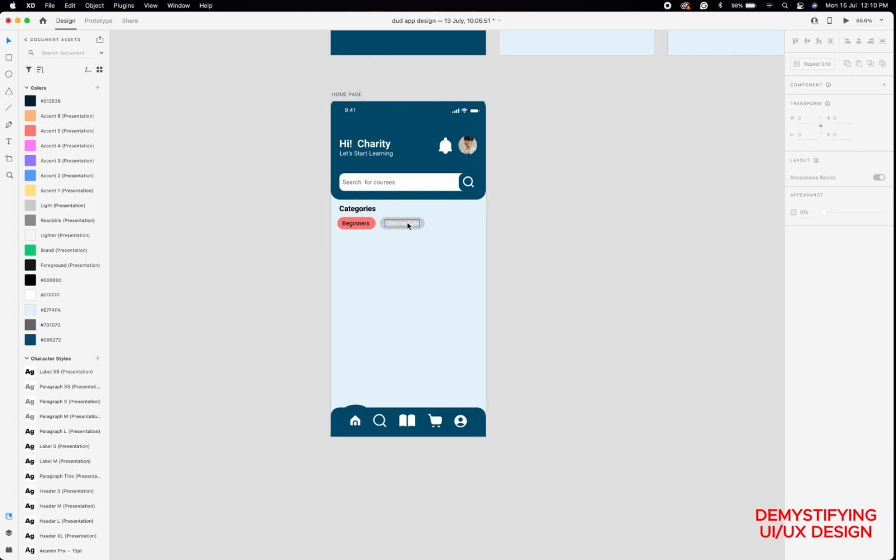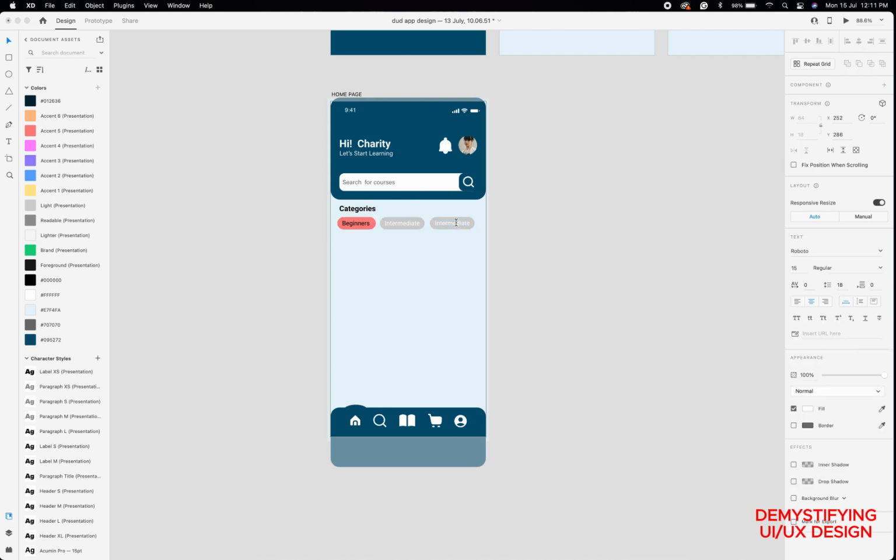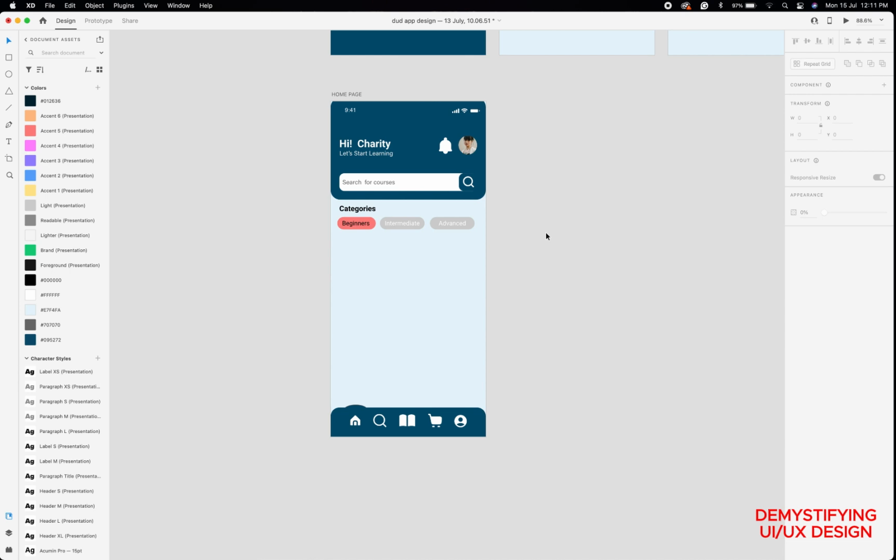So the next one we're going to do, I think the next one we're going to do here is advanced. So tap on it. Advanced. Nice one. I like this. So you can see it's coming out nice.